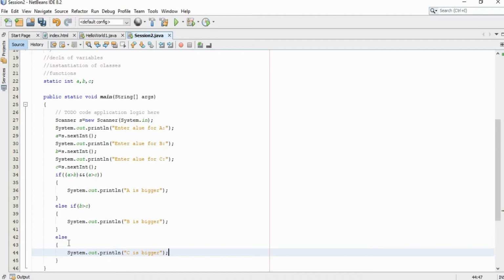For that we have used the else if construct. In the first if, we have compared the values of a with b and c variables. In the else if condition, we have compared the values b and c. If these two conditions fail, obviously the value c will be the biggest. So now run your program.